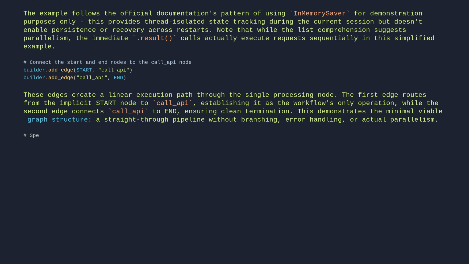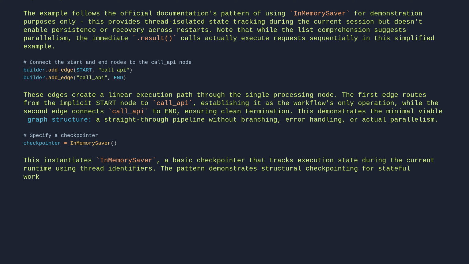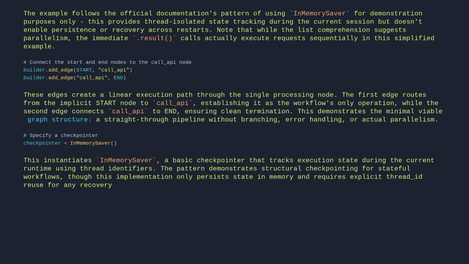# Specify a checkpointer. checkpointer = InMemorySaver(). This instantiates InMemorySaver, a basic checkpointer that tracks execution state during the current runtime using thread identifiers. The pattern demonstrates structural checkpointing for stateful workflows, though this implementation only persists state in memory and requires explicit thread_id reuse for any recovery. For actual durability across restarts, you'd replace this with SQLite saver or similar persistent storage.